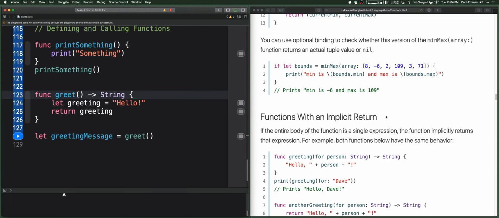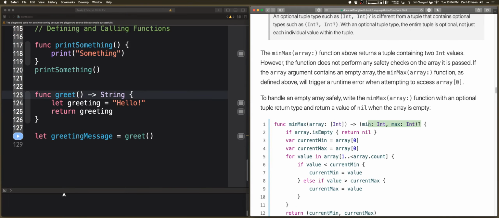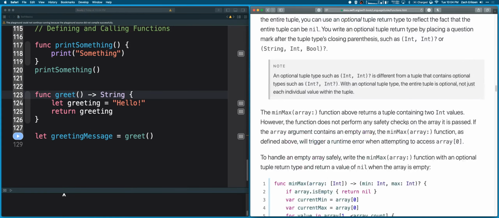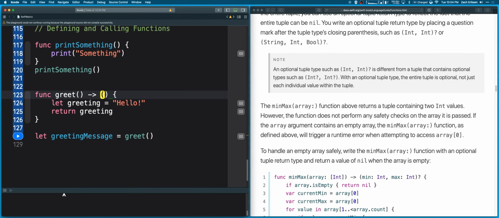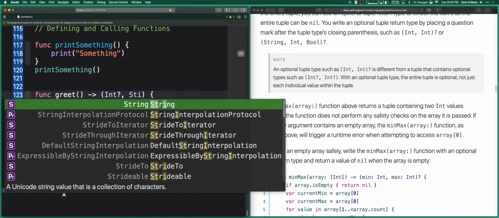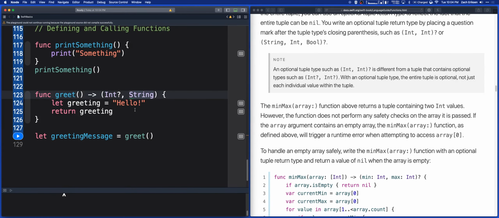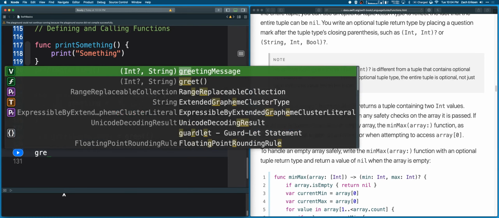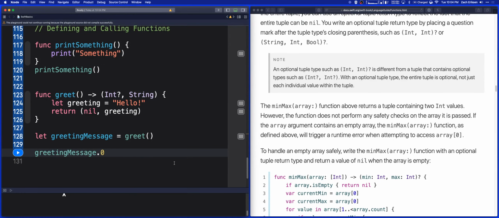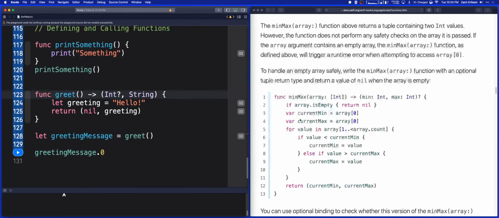So you can obviously do that to tuples. You could do that to each value in a tuple, I'm pretty sure. Maybe. Don't quote me on that. Here, let's check. So if I do int... Oh yeah, I think you could. So then if I do greeting message, yeah. Yep, so you can do ints like that.